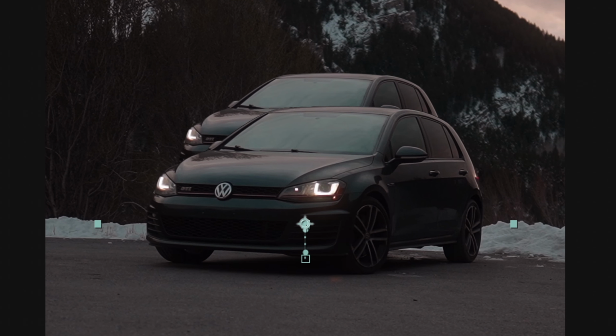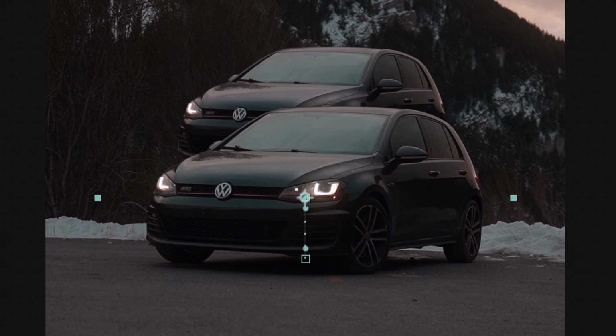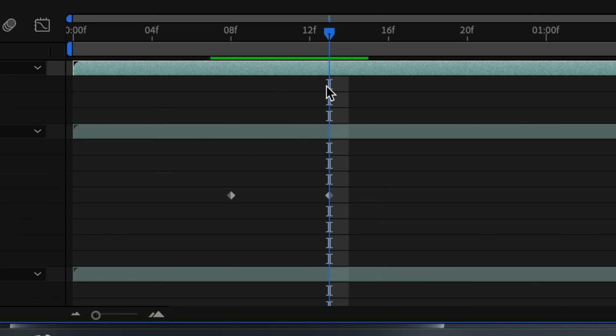And we're gonna move it up to however much we want. And let's say maybe about right there, that looks good. So now the car's actually gonna move up. And so we're gonna move 2 frames to the right, 1, 2.